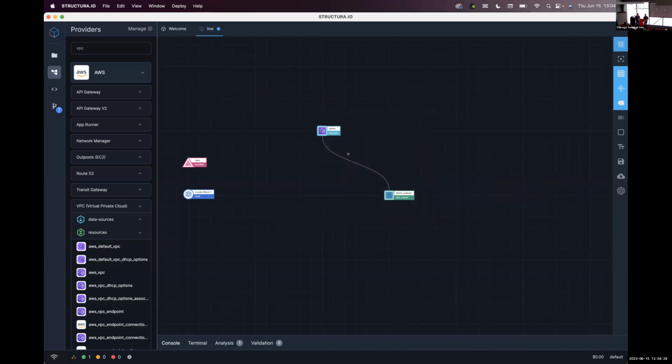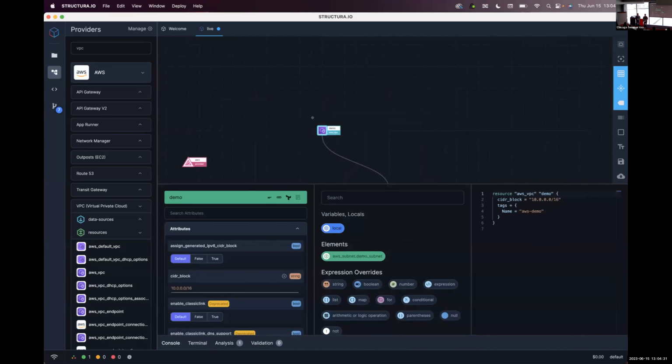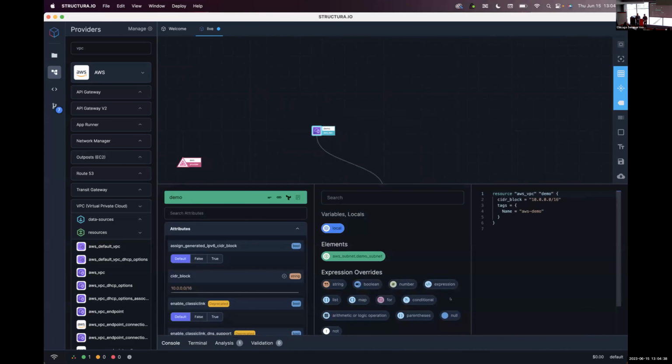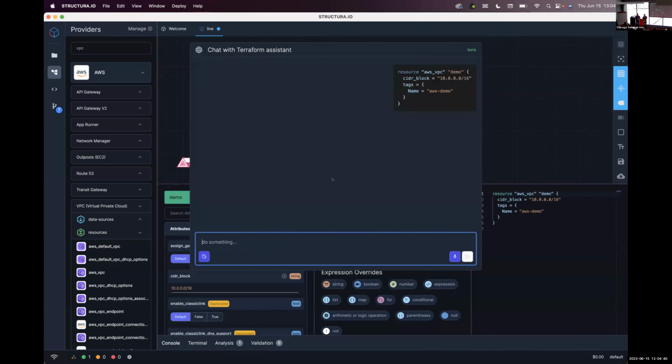We can also refactor code with the AI. So if I select the VPC again, right click it, and start a new chat, we can start refactoring. Use a variable instead of the CIDR block.